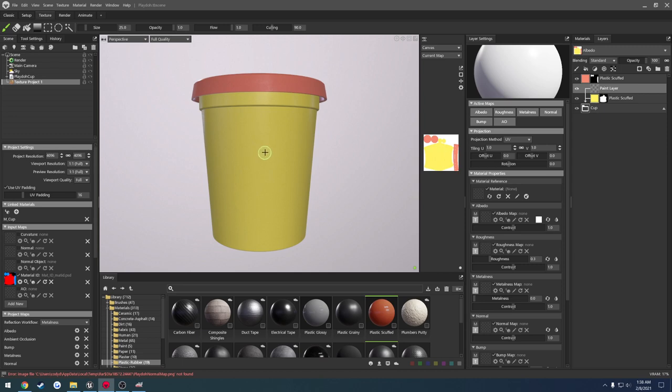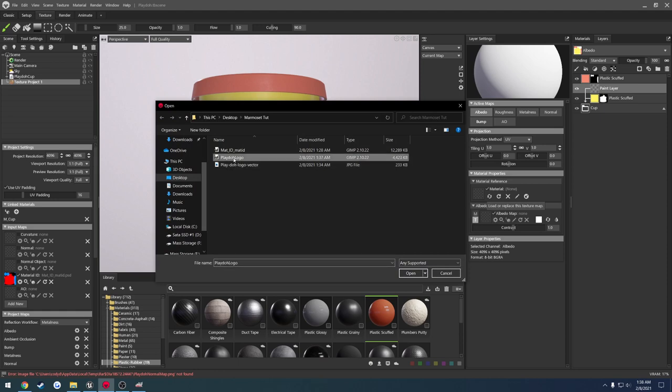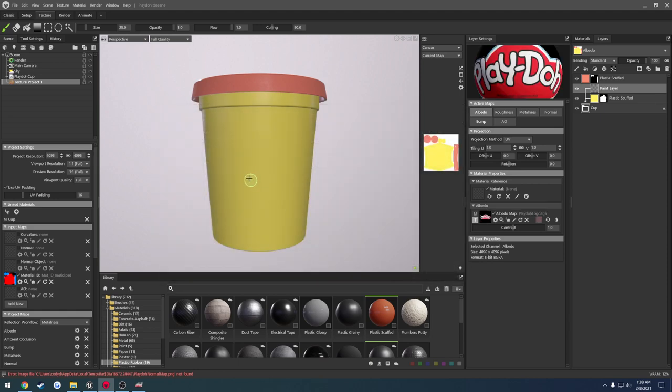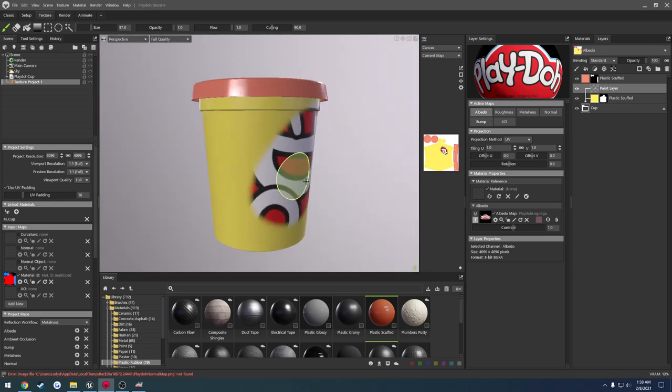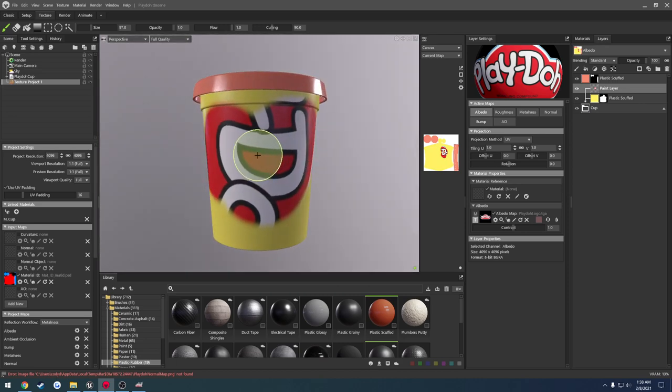So let's go ahead and try to figure that out. Here we have the paint layer, so we can add whatever we want in here. I don't want any roughness, metal, normal, occlusion, or bump. I just want the albedo. So I'm going to click on the load texture, and click our Playdoh logo and hit open. Crank the size of the brush up, and if I draw it, you can see here it's kind of drawing and painting it on as if it's already there and we're just revealing it. That's not what we want.